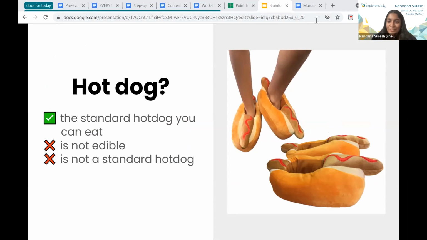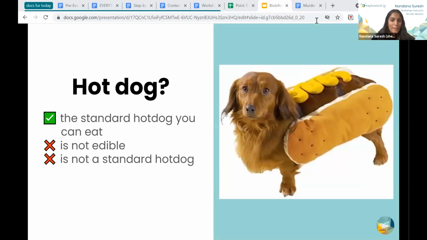I'm seeing a few cry laughing emojis. Yeah, I'm seeing a lot of cry laughing emojis. Would anybody like to share why they think this is not a hot dog, either in chat or on mute or anything like that? It's not edible. Yeah, they're shoes, so they're not edible. So in terms of our computer, we'll say that they were wrong on this one. Let's move on to the next one.